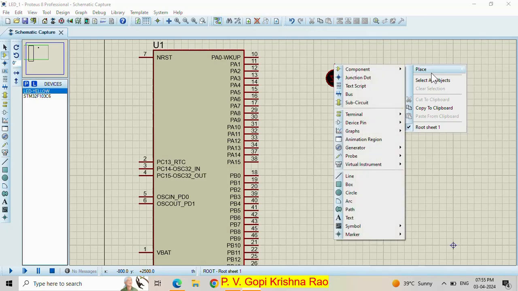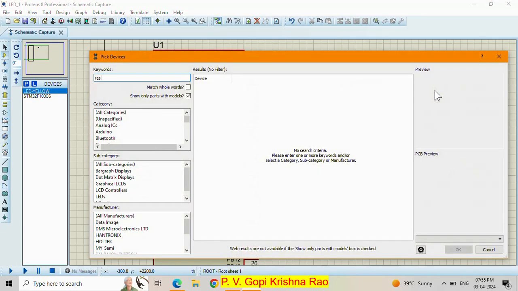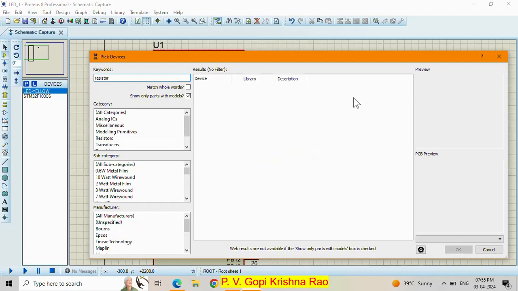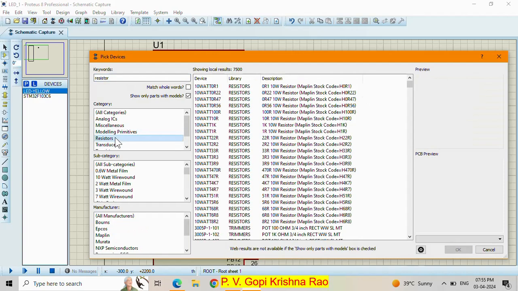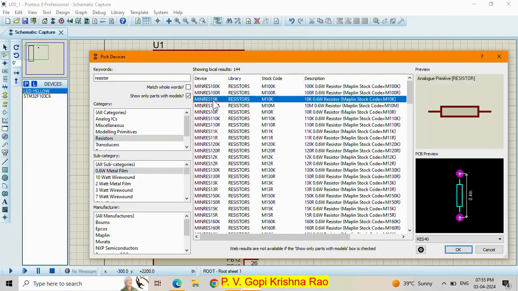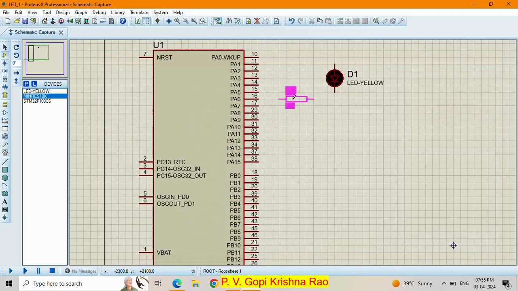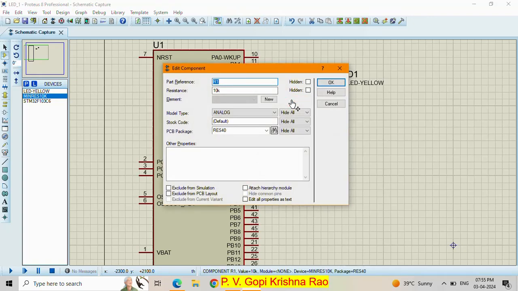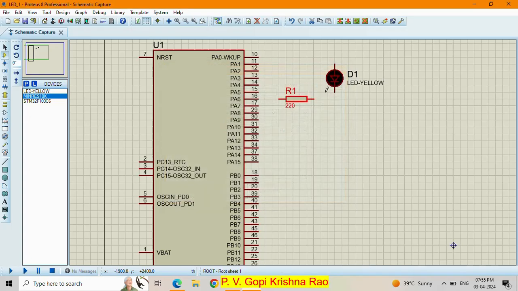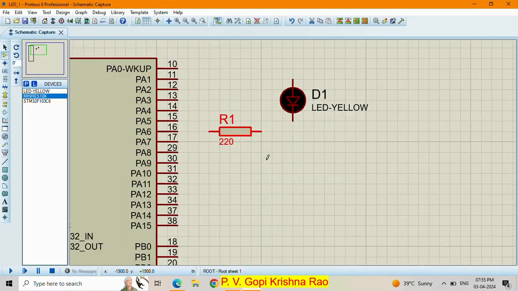Get a resistor, select 0.6 watt metal film, select any value of the resistor. You can change the value of the resistor. Place the resistor, double click on the resistor, change its value to 220 ohm.